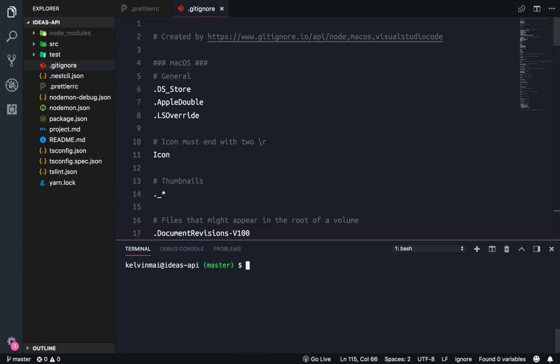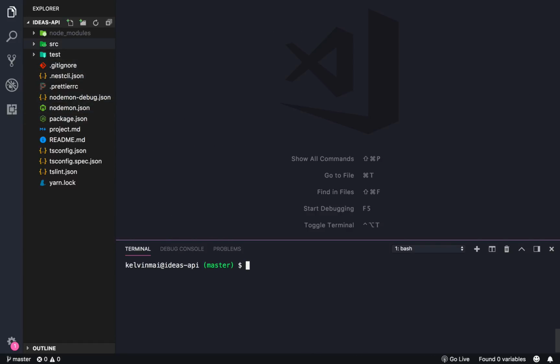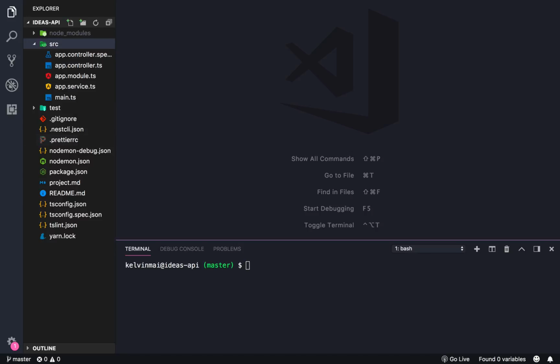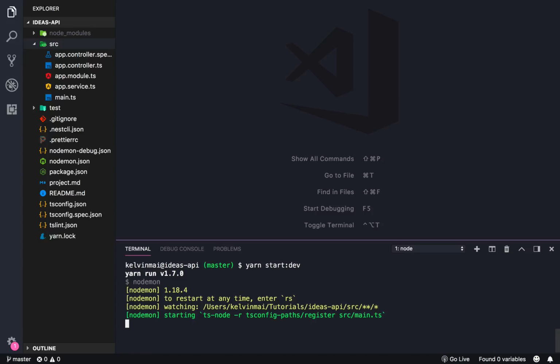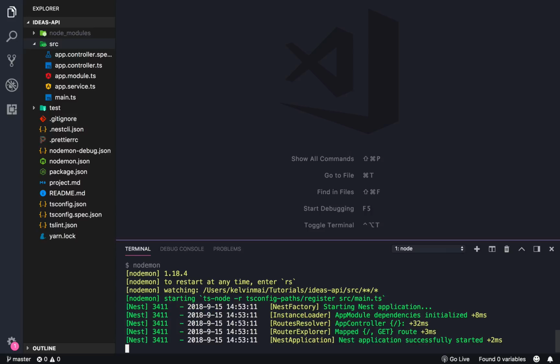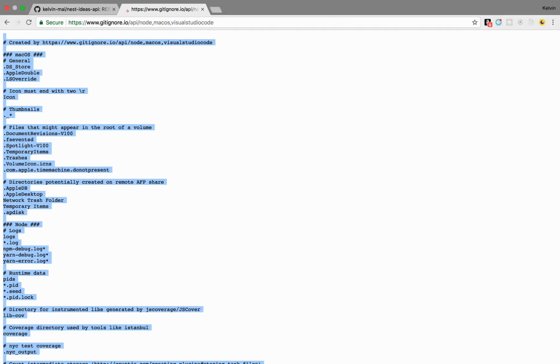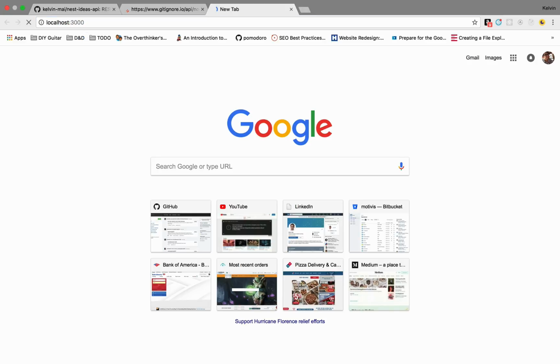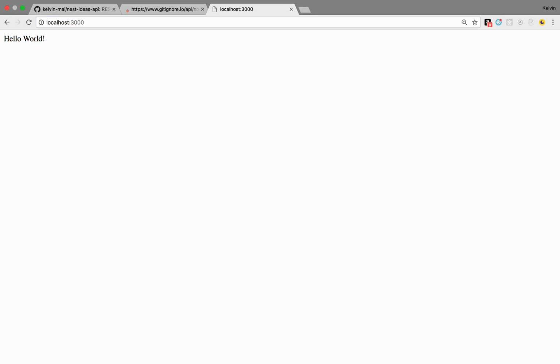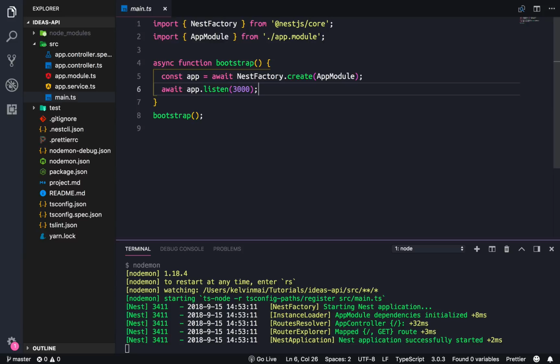so with all of that out of the way, let's actually give this app a go. So yarn start dev, and some logging will happen, and right now it doesn't tell us the port, which we should definitely fix, but it's currently at port 3000. So let's just go to localhost port 3000, and it has the hello world that comes with the project.